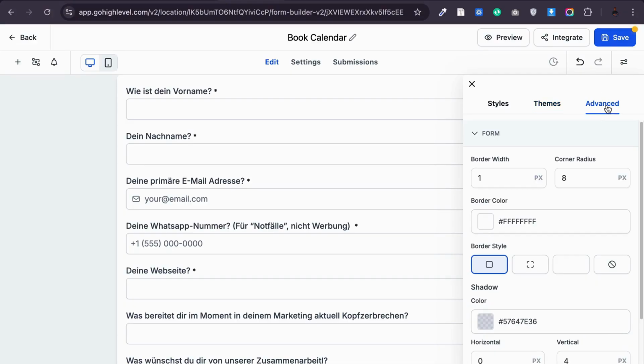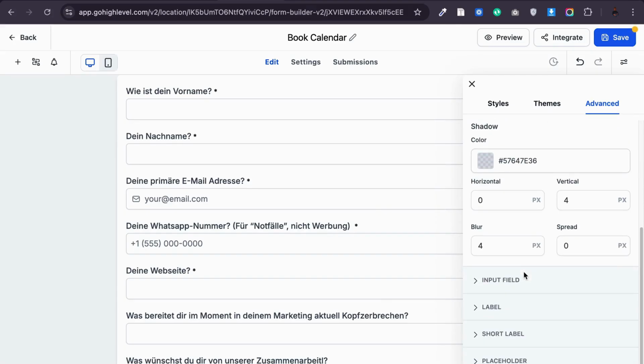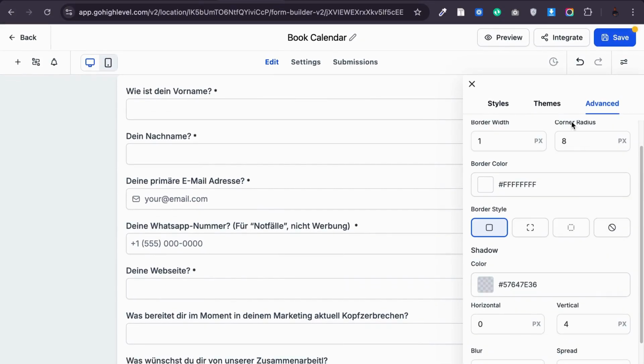If I want to go to advanced, this is for the border, this is for the corner radius. If I want to make all these corners bend, this is the corner radius. The border color, all this line here, they are called the border. This is for the shadow, the input field. If I want to edit all these input fields, this is it. The label, the one at the top, the short label, and the one that will be under here is the placeholder. Those are the words inside here. So that's how to edit that.